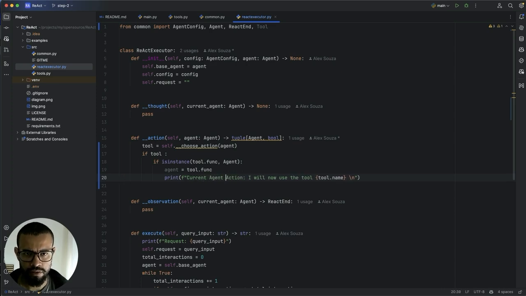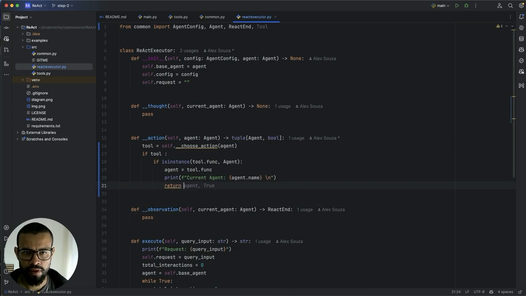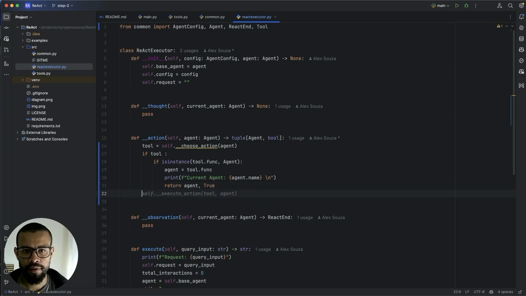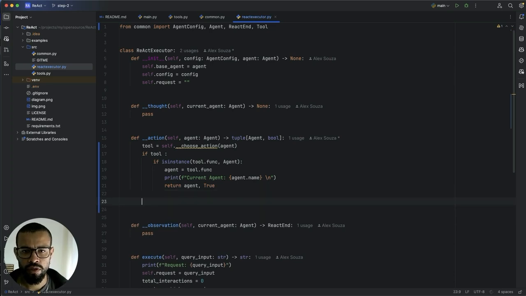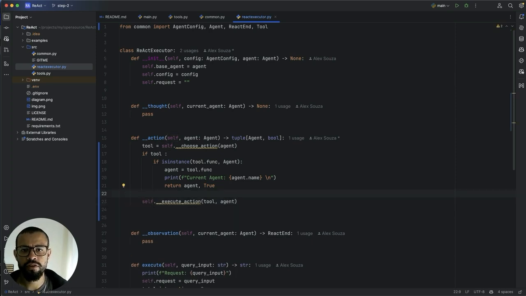We will say current agent, and I use set agent name. And then you're going to return agent and true, because if it is an agent, we will not execute anything. But if it is not an agent, we will execute the action itself.